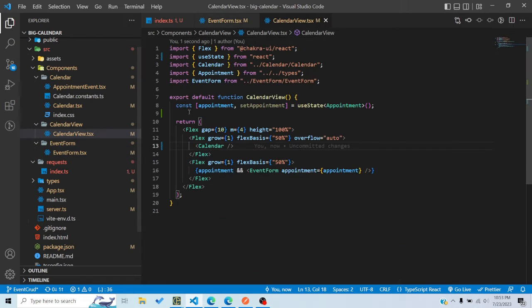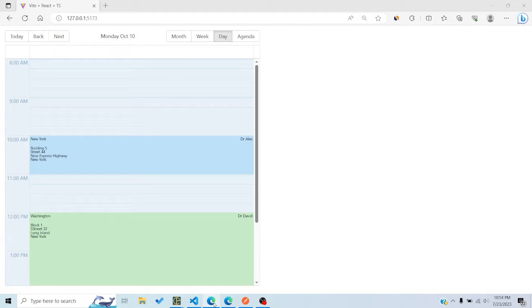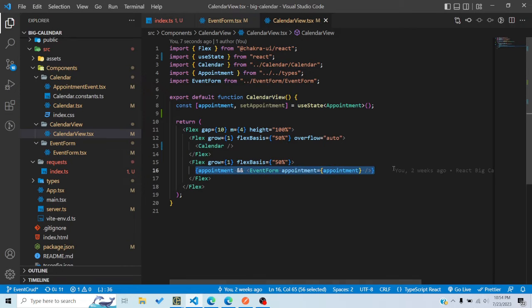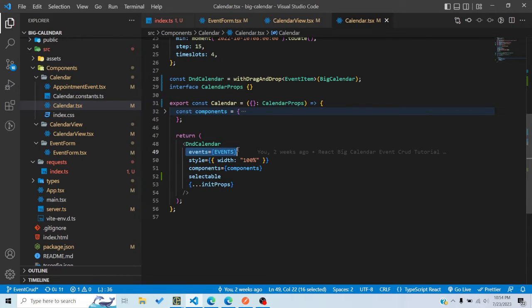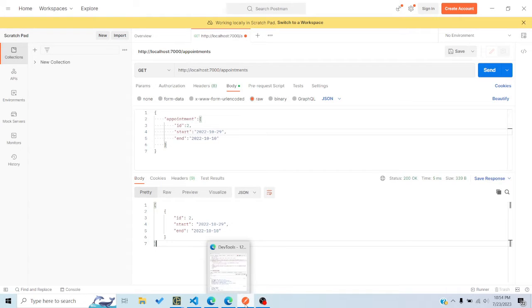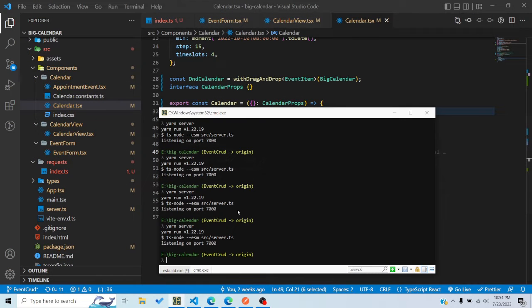So right now I have this particular component. I have a calendar here, which you can see, and I have a form here and an appointment state, which right now is undefined. So the appointment form is not showing. So what I would first want to hook up is, if I go to the calendar, you can see that right now I'm getting the events from a constants file, which I don't want. I want to get the appointments from the server. So yeah, let me first restart the server so that I can get the original object.